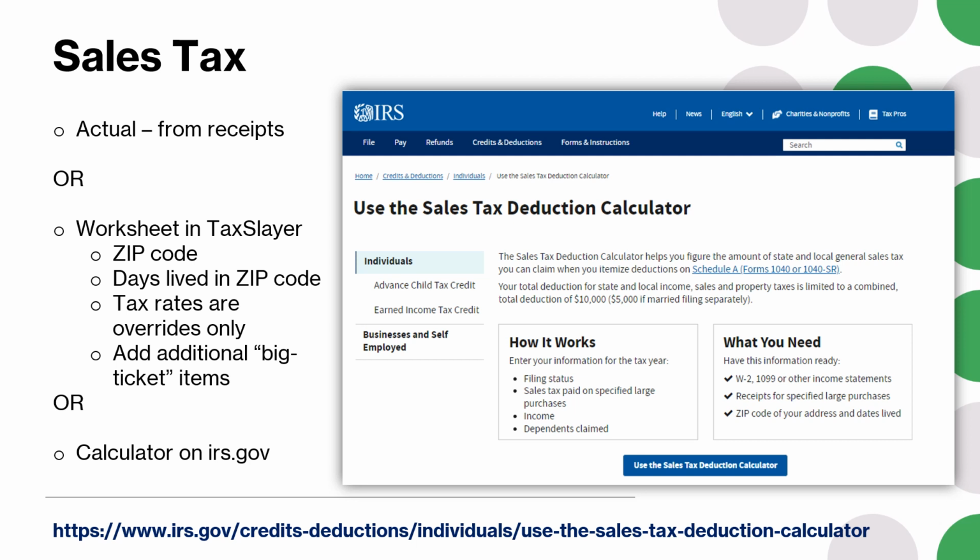TaxSlayer looks them up. It's important to note, though, that if our taxpayers bought any significant items, such as a vehicle or a boat, then they could save the receipt or the information from that large ticket item, and that can be added into the calculation that TaxSlayer puts for general sales, this general sales tax deduction based on where they live. There's also a field to do that at the bottom of that entry screen on the worksheet.